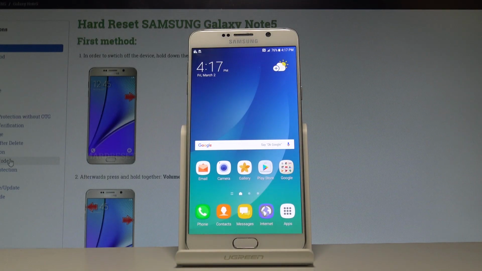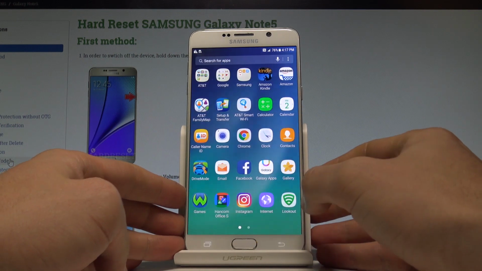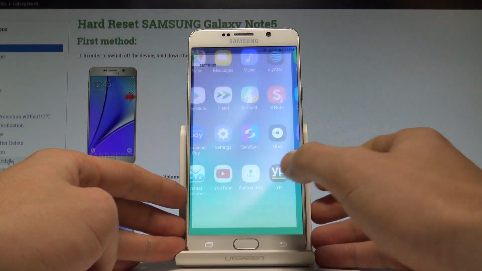Here I have Samsung Galaxy Note 5 and let me show you how to reset network settings on the following device. So at the very beginning, let's start by using your home screen, tap apps icon right here. Let's find and select the settings.